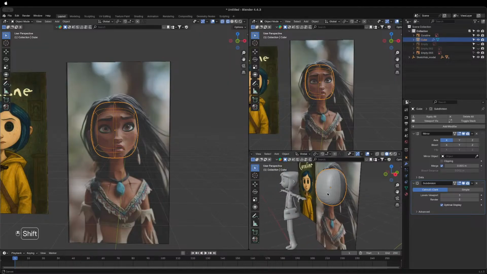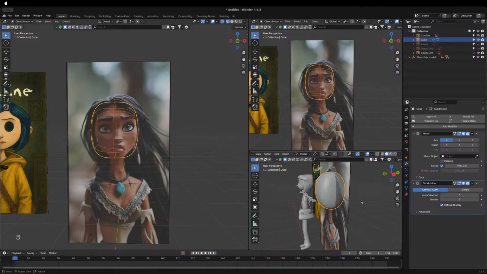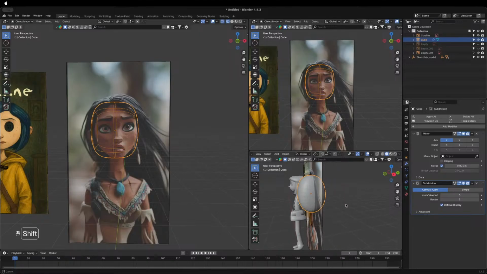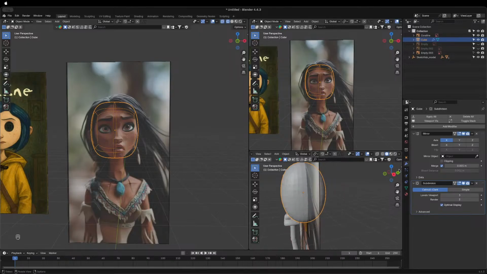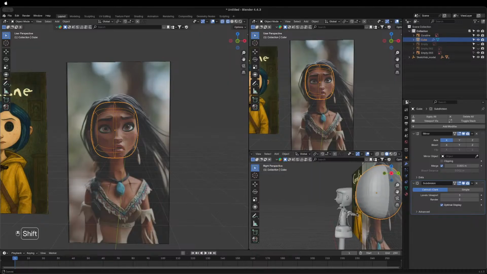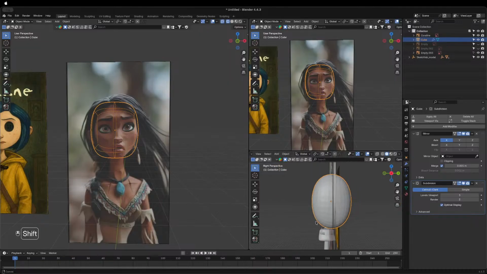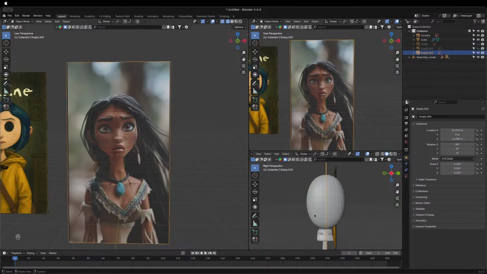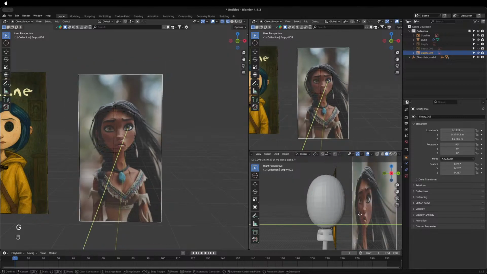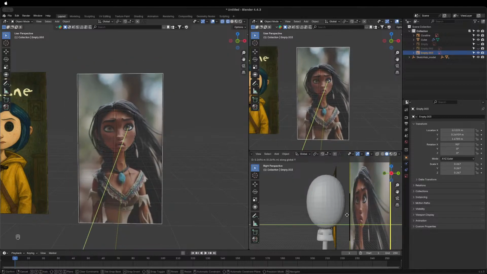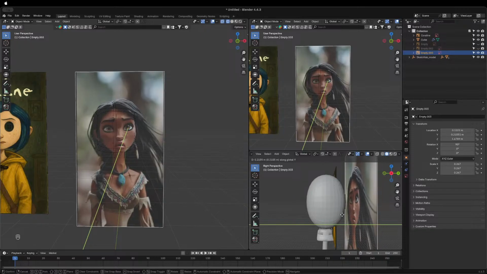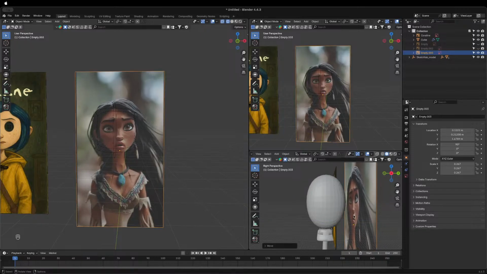I'm gonna get a side view of this. So maybe we'll do like that, just so I can see what's happening on the side. And then I'm gonna take our image and I just wanna grab it on the Y. So let me pull it back so it's not intersecting.